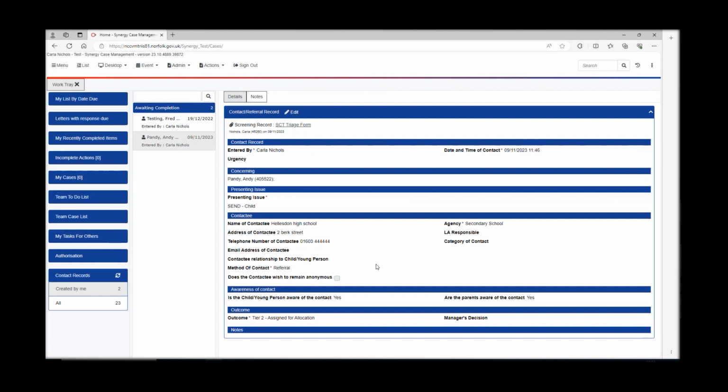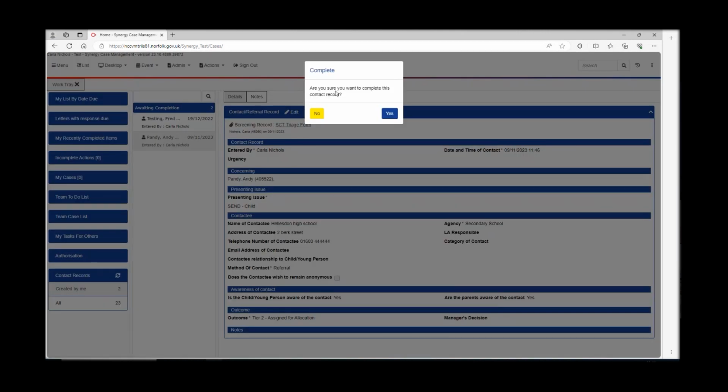So now we're back to this view where we have the contact record. Now that we've done the triage form, you can see that it's been added at the top, and now we're finished in terms of adding the referral details. So click on Actions again, Complete again, sure, yes, click again.